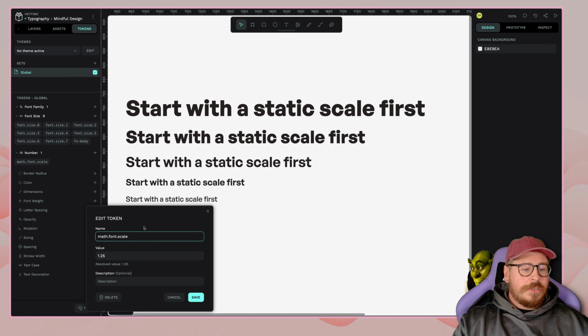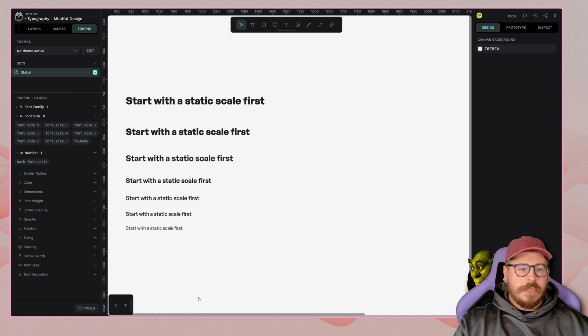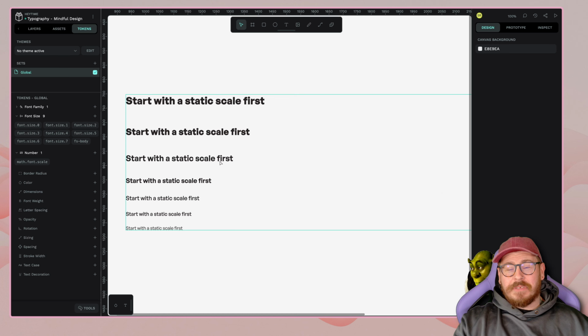So if I want to change my font scale, let's say I'm a fucking idiot and I want to use 1.12. You can see now we have a much more compressed scale. The jump from our base value to our highest order heading is really, really small. And that's because we've changed it from 1.25 down to 1.1. Mightn't seem like much, but it's a huge, huge difference when you consider we're using a multiplicative scale.